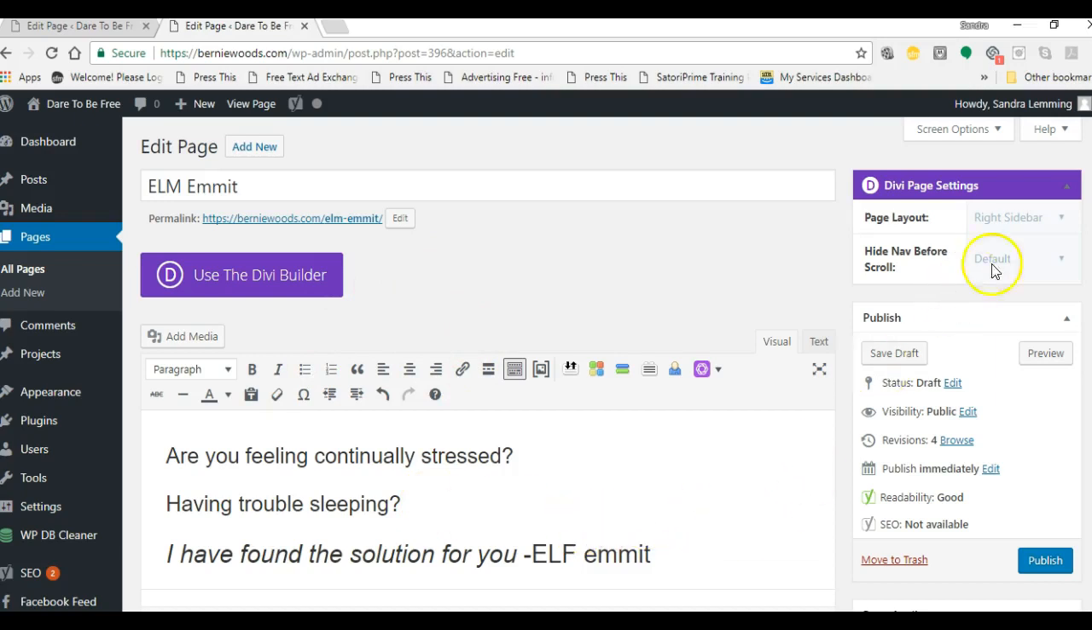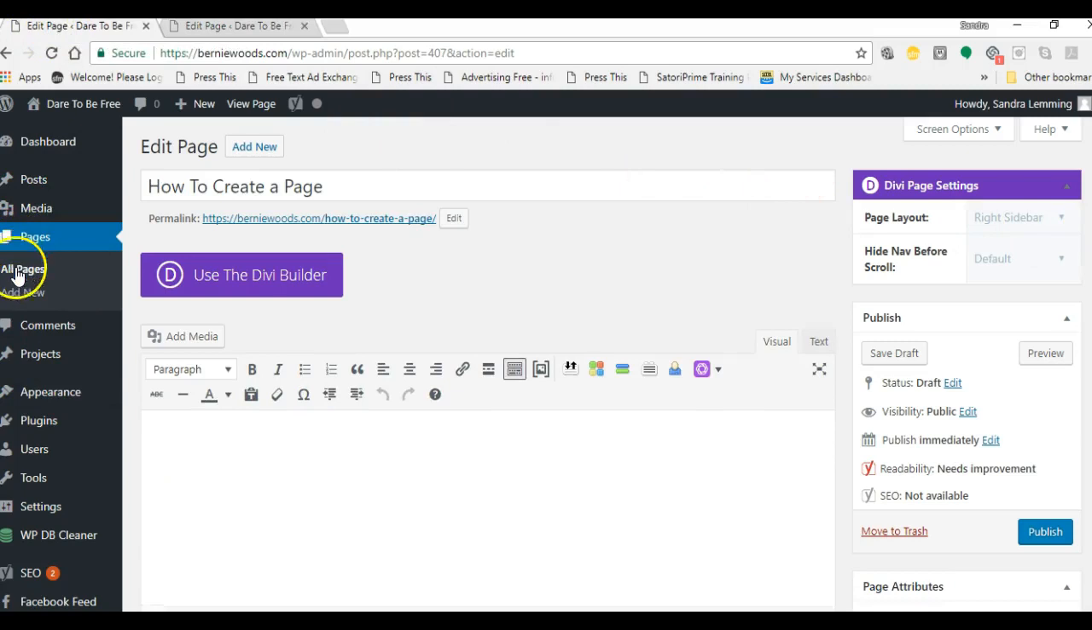So the first thing you want to do when you create a page is come in here, go to all pages, go add new, and then give your page a title. I'm going to call this page how to create a page. Then the next thing you want to do is go over here and click right sidebar, and click full width. Only your blog post needs a sidebar. I mean, you can have a page with a sidebar if you want, but you don't need the old-fashioned WordPress sidebar. You can actually use the much nicer looking Divi sidebar.